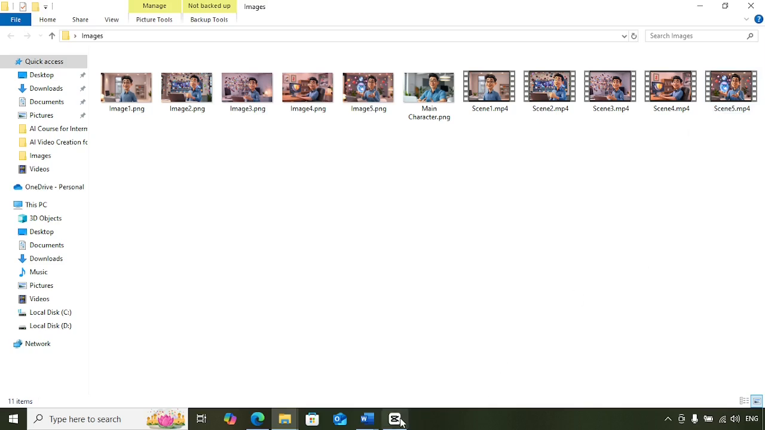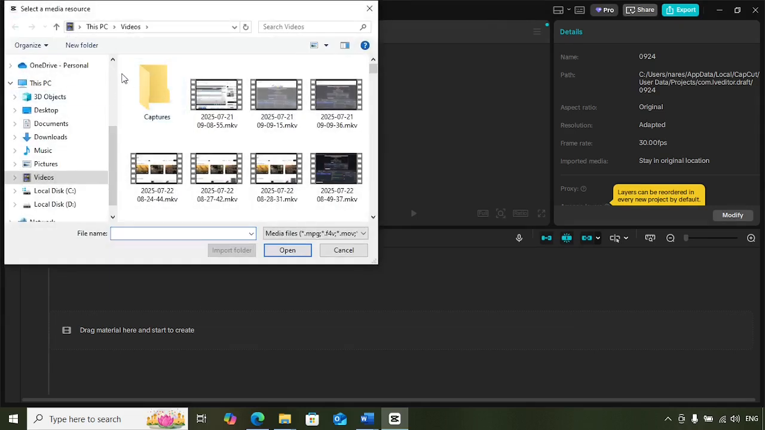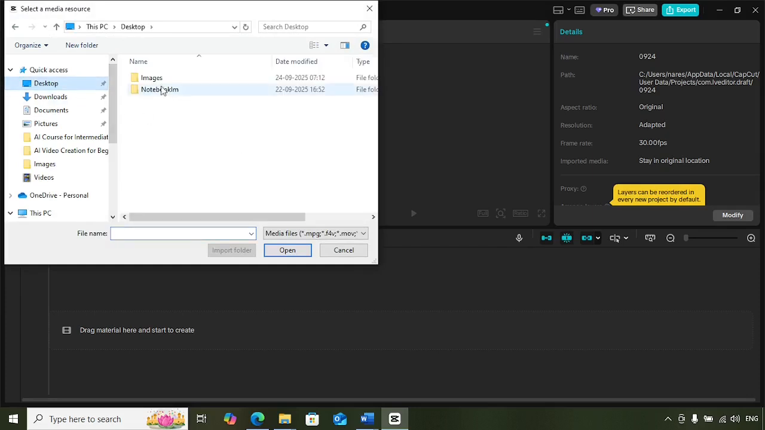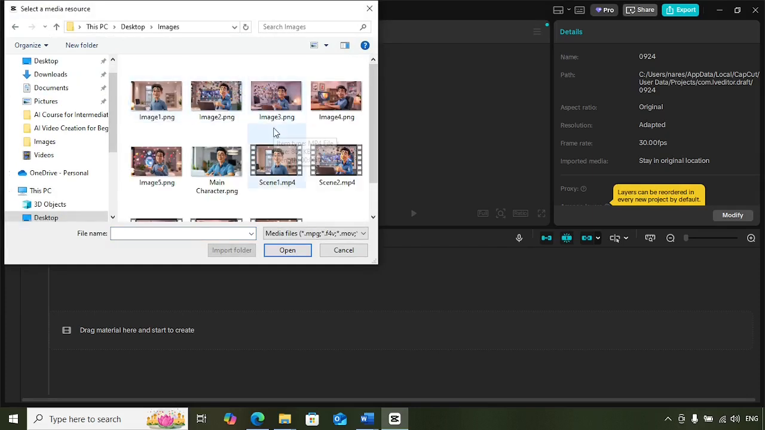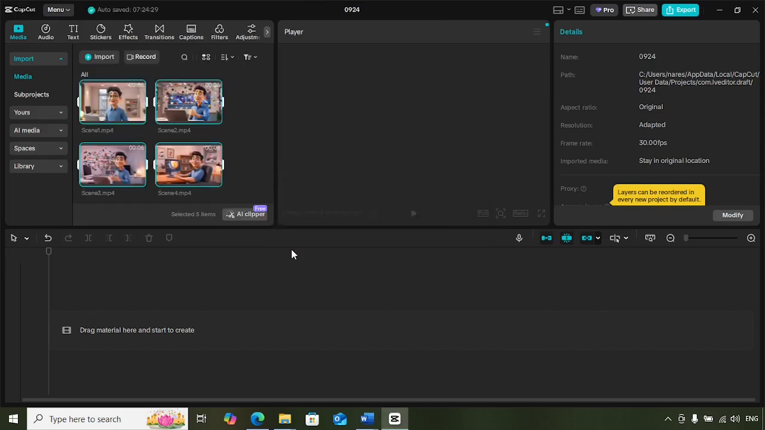So I'm going back to CapCut, and on the top you see media, audio, text, stickers, effects, transitions, captions, filters, and all the other options. All you need to do is click on import. Once you click on import, select the folder where you have all the scenes. See, we have all the scenes like scene 1, scene 2, scene 3, scene 4, scene 5. So select all the scenes for your particular video and click on open. And once you click on open, all the scenes will be uploaded into CapCut.